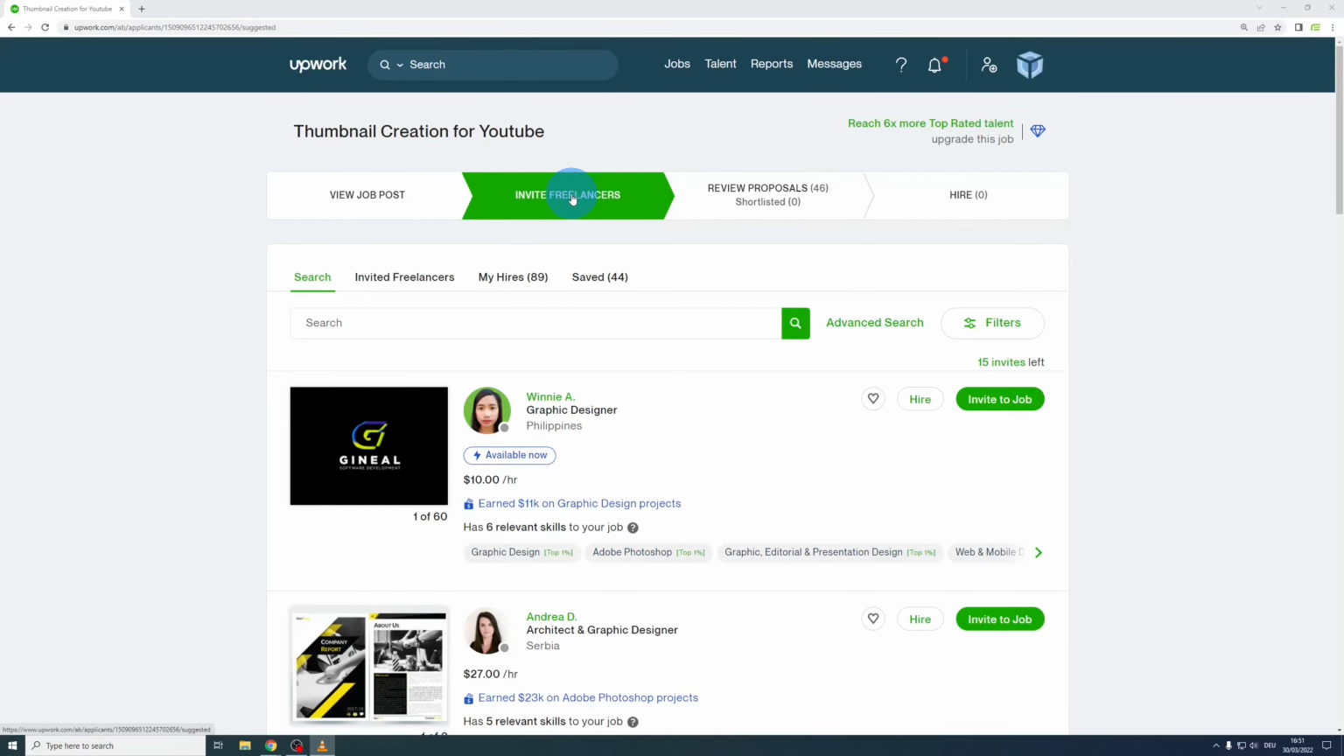Freelancer invitations are especially useful if you require a very specific set of skills. The more specific the skills you need, the more you have to actively invite freelancers. Once you have posted your job, you're automatically forwarded to the Invite Freelancer page. In the search bar, you write what skills you're looking for. In my case, that's thumbnail, YouTube, graphic, design.